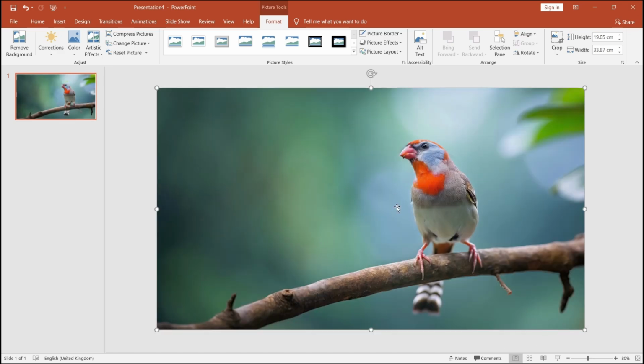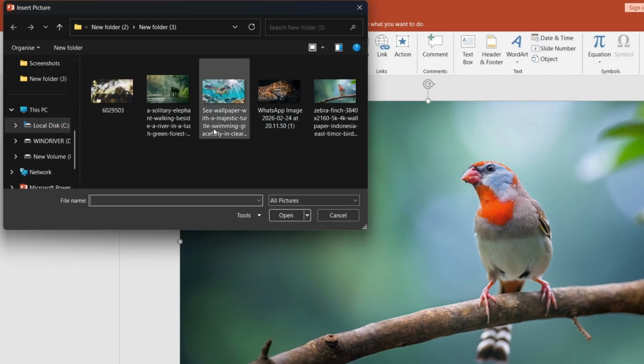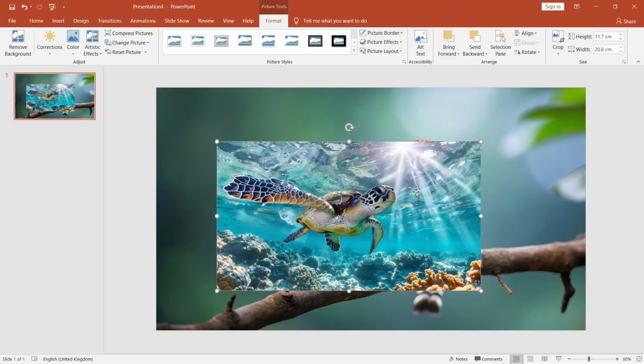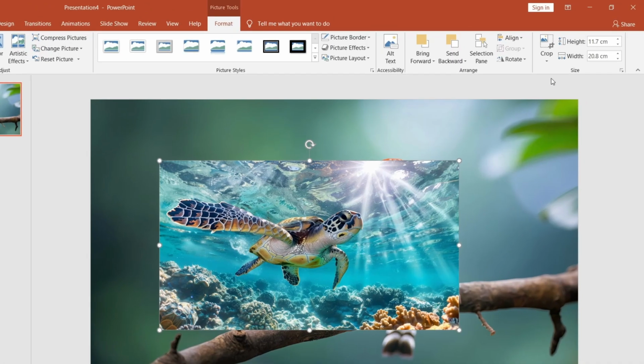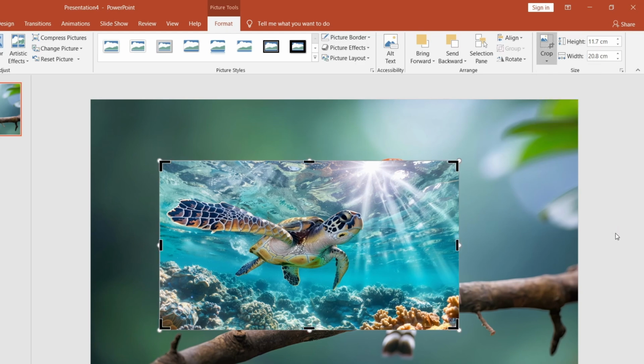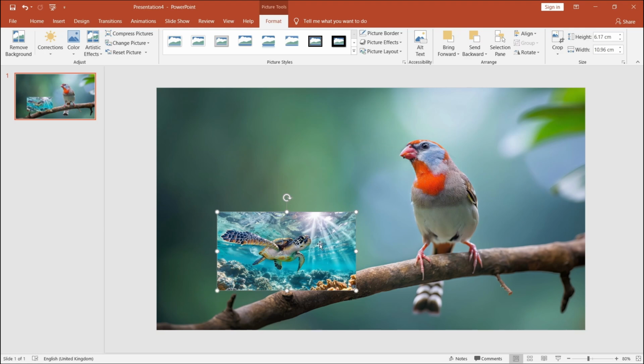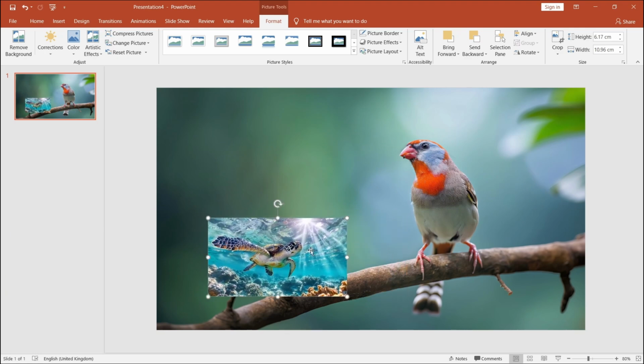Now we need to add our other pictures based on our topic outline and set every single picture to a 16:9 ratio. Now add your second picture. Go to Format, then change the aspect ratio to 16:9 and click outside. Let's make this picture smaller and place it over here for now.